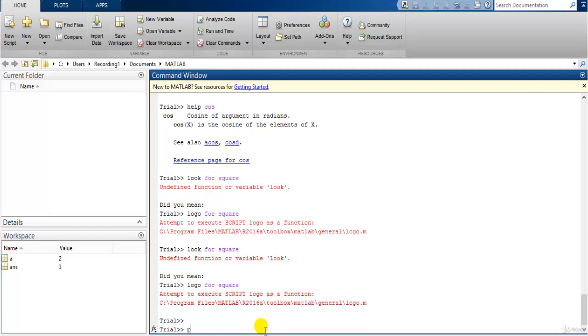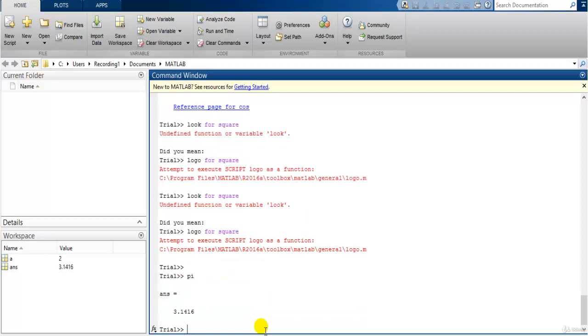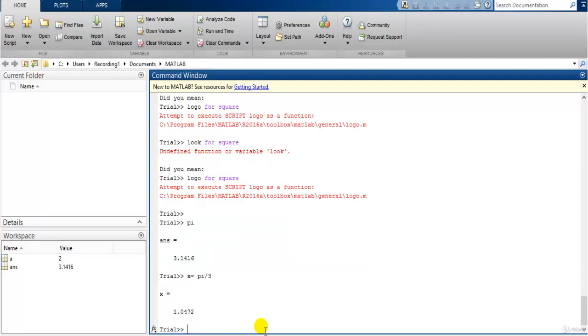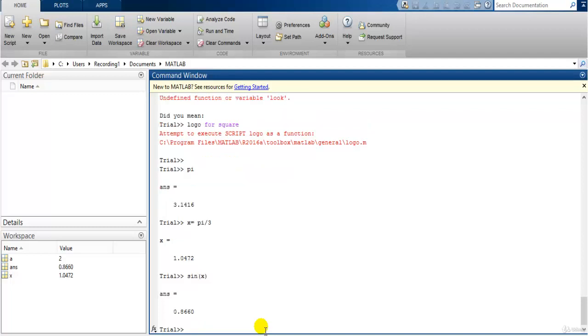Like pi, we have already found. If you want to become accustomed with any programming language, you have to do lots of work on that. Here I'm taking x, you just write x equal to pi divided by 3, then it is giving you x. You want to know the value of sine x, it is giving you this.